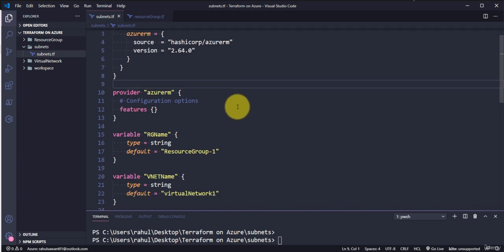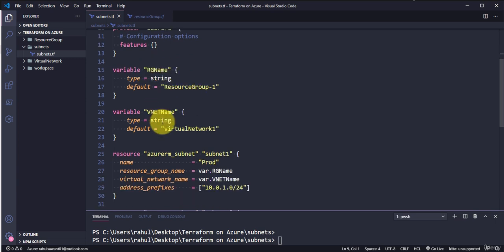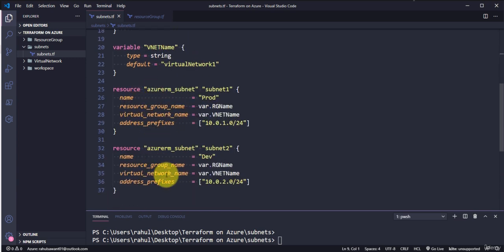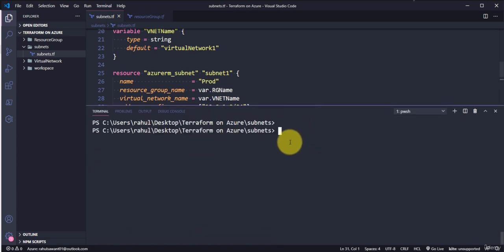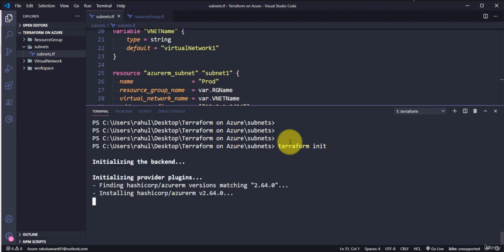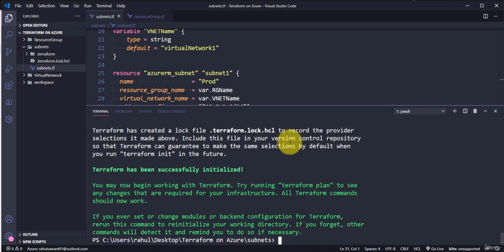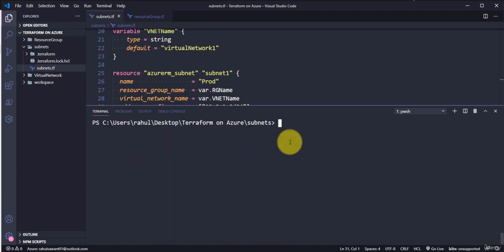So let me go ahead and save this file. So we have this Terraform block, we have the provider block, then we have defined the variables and then resources. Okay, so let me save this file, and I am in the subnet folder. Then I will use terraform init. Okay, now I will use terraform plan.